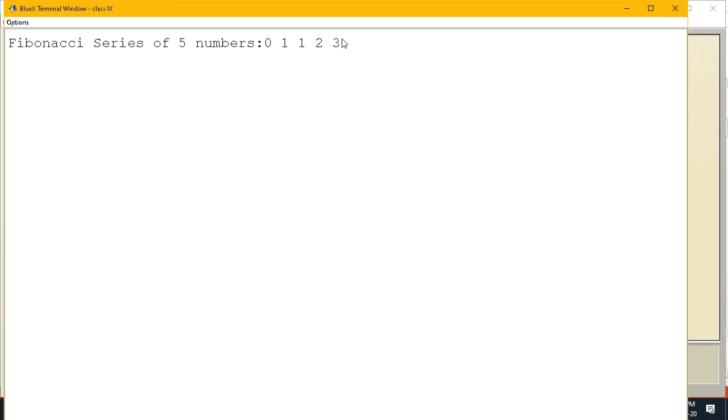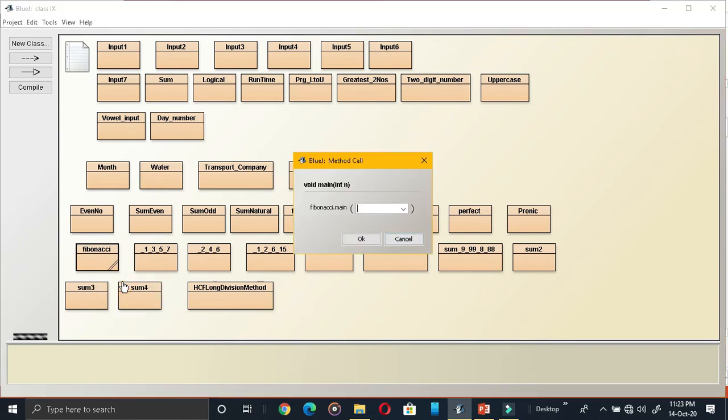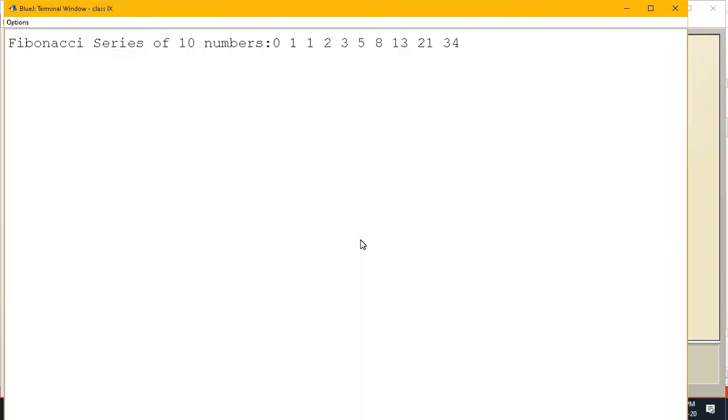I told you how many terms. I have given 5. So just count how many terms are there: 1, 2, 3, 4, 5. Okay, if I run the program again and give 10, then 10 terms will be printed. It is adding 0 plus 1, then 1 plus 1, then 2 plus 1, then 3 plus 2. This way it's printed.